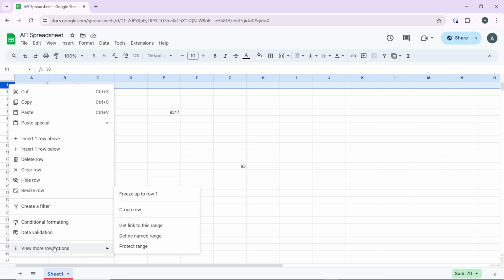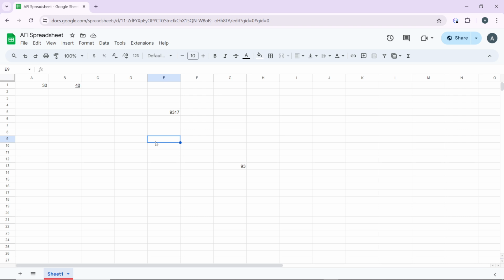View more options. So once you head over to view more options, go ahead and click on group row. And once you click on group row, that if it's a column, click on group column. So group row, and once you do that, this is row, right? If it's a column, you click on the alphabet and you see the group column. And once you do that, this will collapse the selected data, making the sheet more manageable.